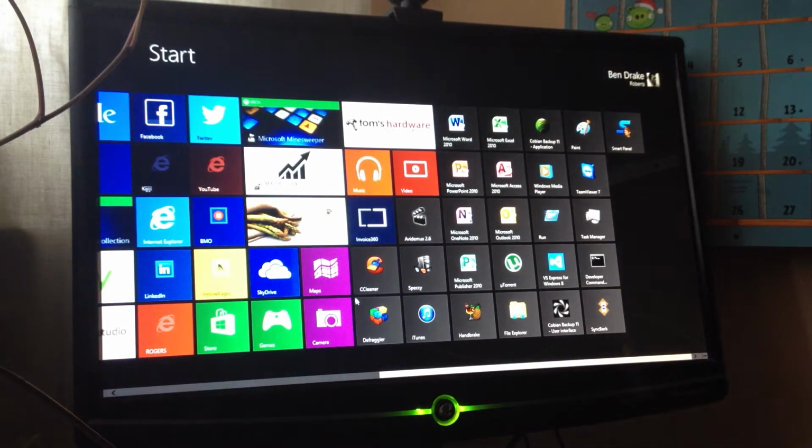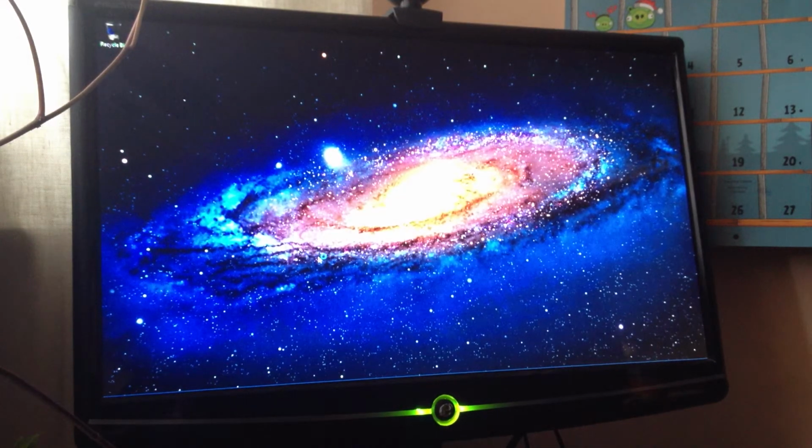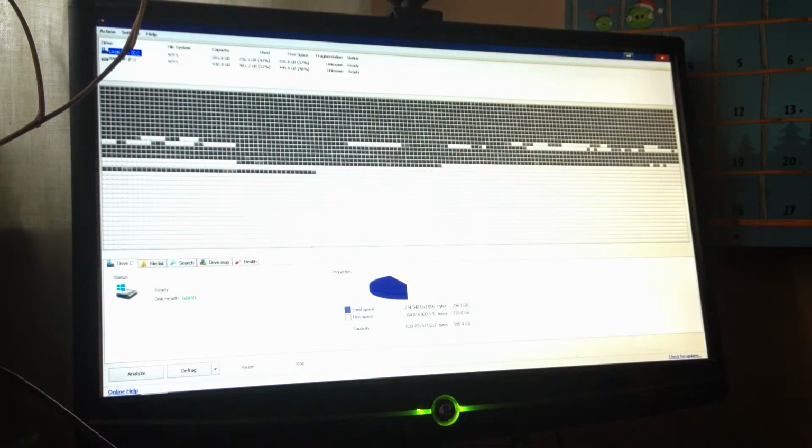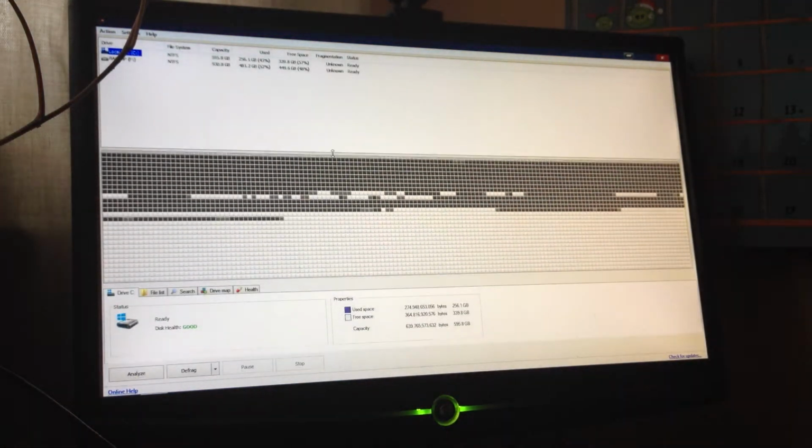The next program I use is Defraggler. Basically, I run a schedule on a weekly basis. From what I remember, every Sunday it'll run a full defragmentation of my main drive on the system. Here you get your overview. It does the disk health. It does use SMART, so it'll tell you ahead of time if there's any problems with your drive. And again, your overview of your capacity and used and free space.